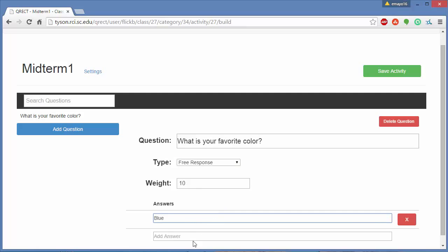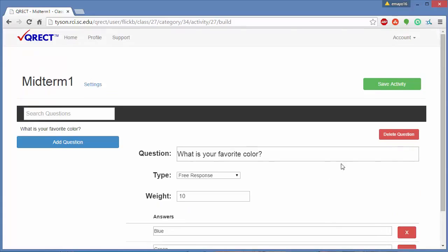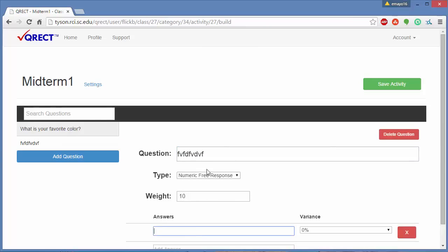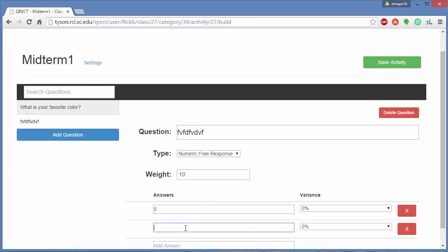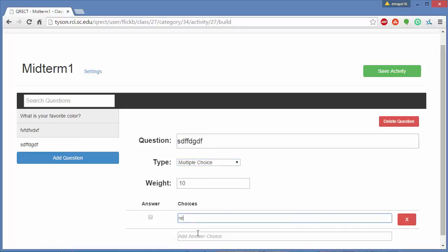And so you could just list all the types of answers that you would accept for this particular question. And if you wanted to delete an answer, you just click the X on the side there, or click the delete question button if you want to delete the whole question. But I'll go ahead and add a few more questions here. Add a numeric question and a multiple choice question.